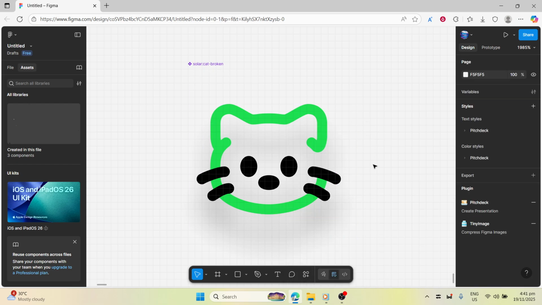That's it. Install Iconify, run it in your file, search cat, insert the icon, and tailor the color, stroke, and size so it fits your design perfectly. If you're using the icon commercially, take a moment to review the source library's license.